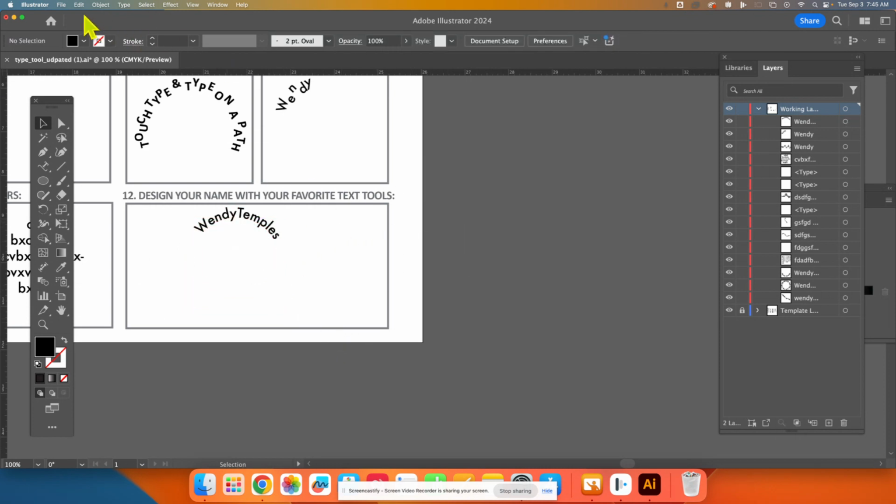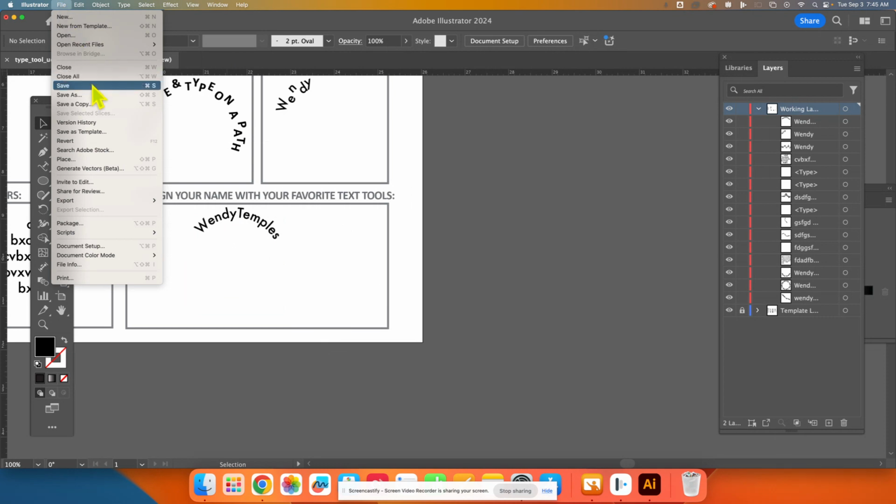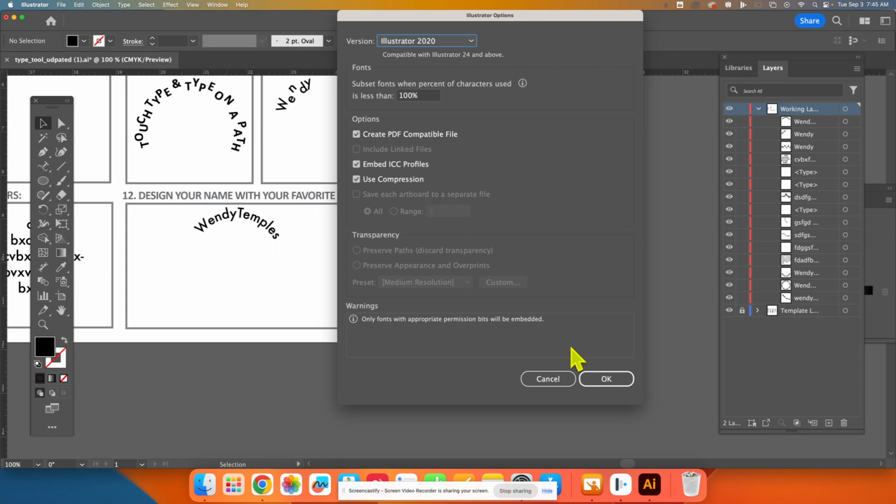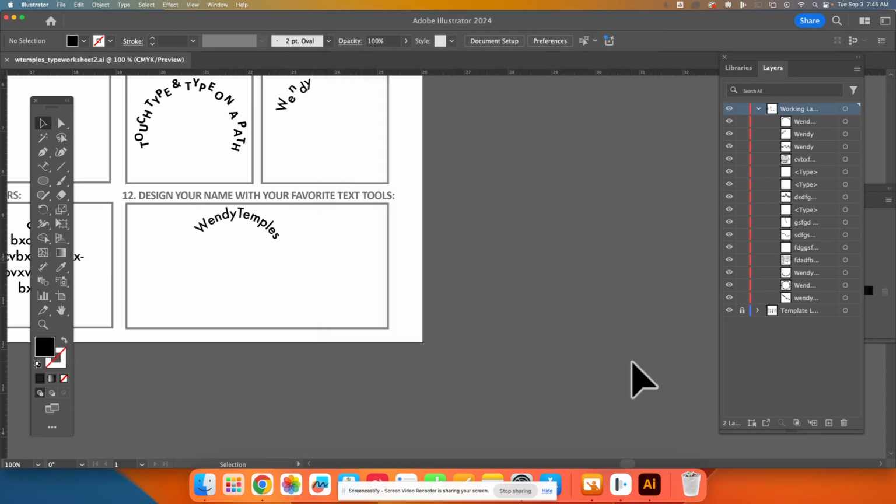Okay, when you're done, you're going to go ahead and save this. So go to File, Save As, put it in your Google Drive. In My Drive, locate your graphics project folder. Make sure you're renaming this to your first initial, last name, underscore, type worksheet number 2, and then go ahead and hit save. Okay, and then you're going to turn it in to Google Classroom under the assignment.